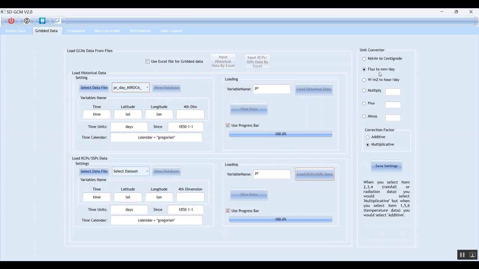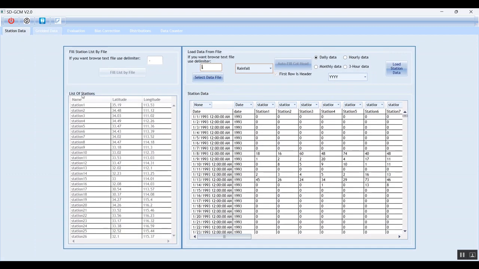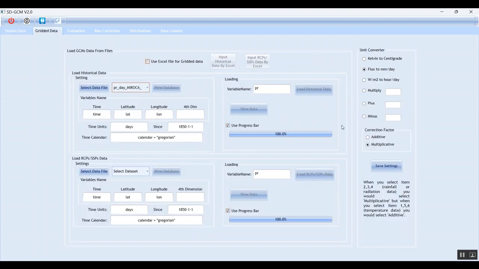Now you should know the unit of the data; historical, SSP, and station should be the same as this data. Usually the station data or observation data, the unit in rainfall is millimeter per day, and the data in GCM data is flux, so we should use this conversion. For temperature, usually in GCM data you should use this, and for radiation usually you should use this. For others you can multiply or add any number if you need.